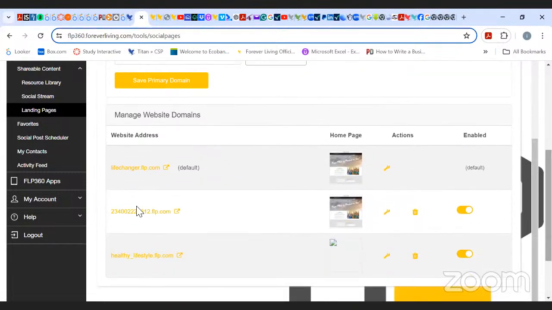So once you do that, you will see it among your domain names. Now, I want to draw your attention to something. I told you earlier that by default, it's your ID, which is your unique identifier, .flp.com. Now, once you create a new domain name, you will see this button.